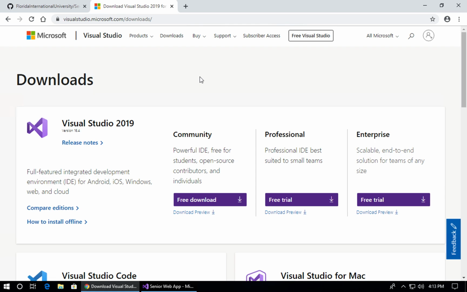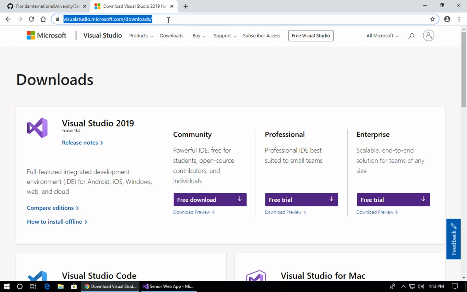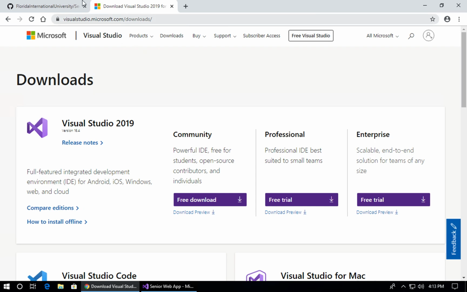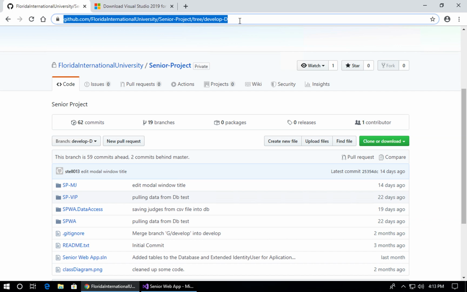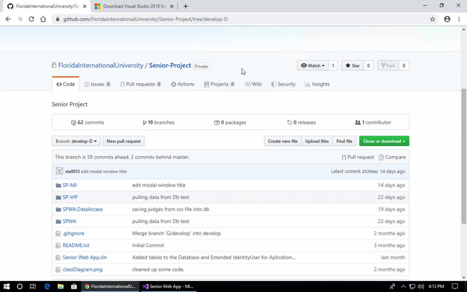First, we go to this link to download the newest version of Visual Studio. And the link is visualstudio.microsoft.com/downloads. Next, we can clone the repo that includes all of this code for the solution at this link, github.com/Florida International University/project/tree/develop-d. This code will then be cloned in Visual Studio.